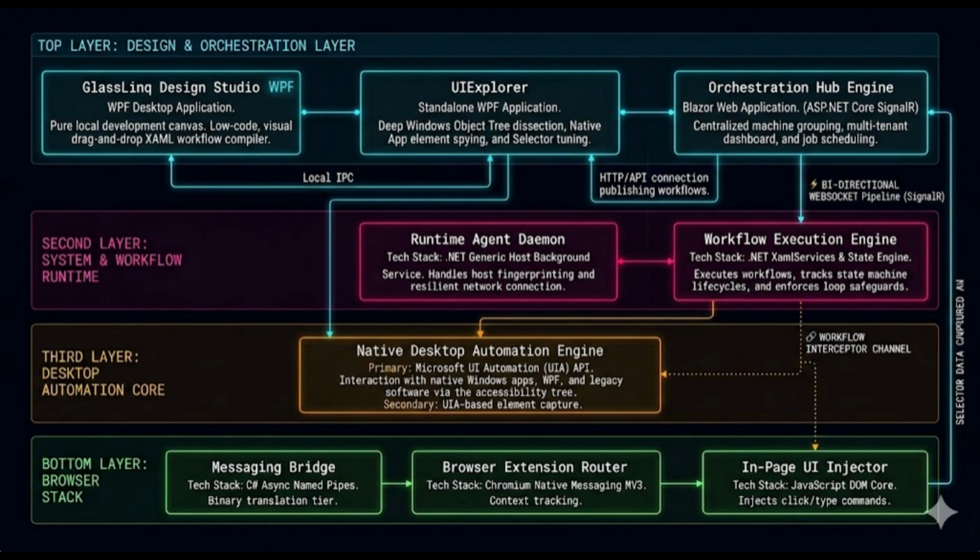These frames feed into a Manifest v3 browser extension router that handles tab context tracking, window focus isolation, and manages background worker keep-alive heartbeats to prevent Chromium from idling out. The web pipeline terminates inside the web page's live DOM via an in-page UI injector built on vanilla JavaScript, firing precise, native-level click and typing instructions.